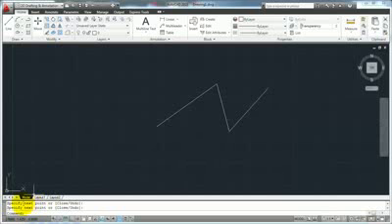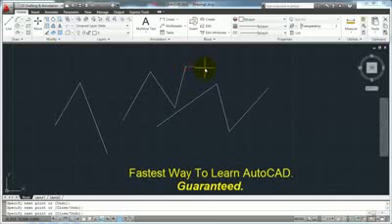Okay? Notice I've got a blank command prompt now. I hit my space bar. So again, I'm going to start the line command, pick my first point, pick my second point, pick my third point, and this time I'm going to hit the enter on my keyboard. Now, one other way that you can end the command is if you're drawing a line. Let's say I'm picking my first point, pick my second point, pick my third point.